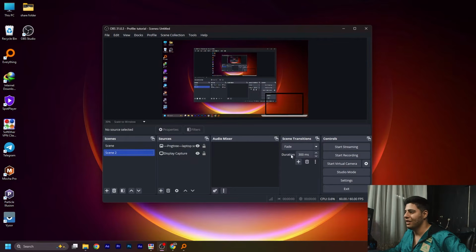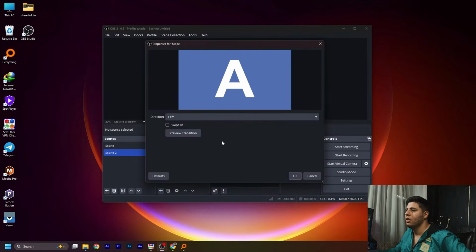This is a fade transition. So if you want, you can set it on cut. It will transition as fast as possible and does not look really good. So again, I use fade, but if you want, you can add another transition by pressing on this plus, and you can add a swipe transition. Let's try this swipe. Hit on OK. You can change the direction.